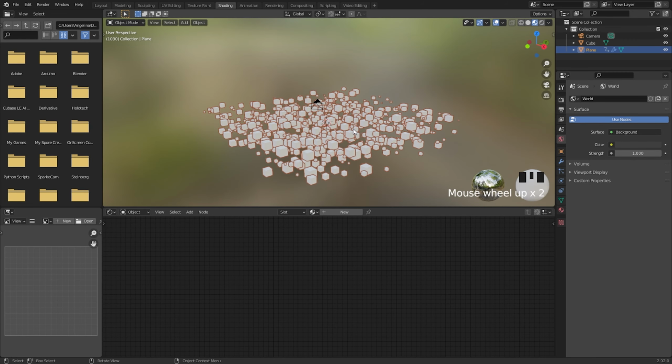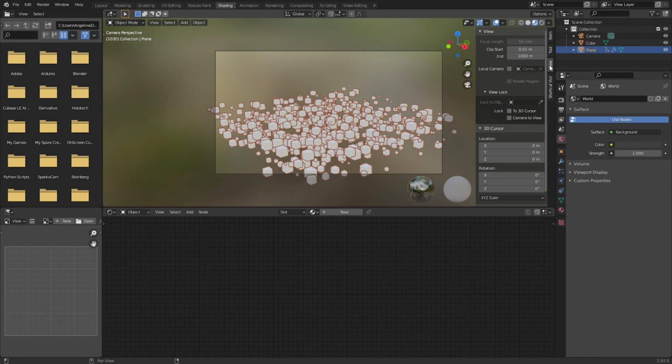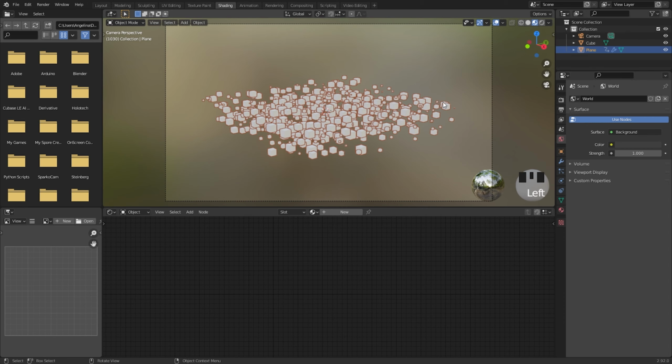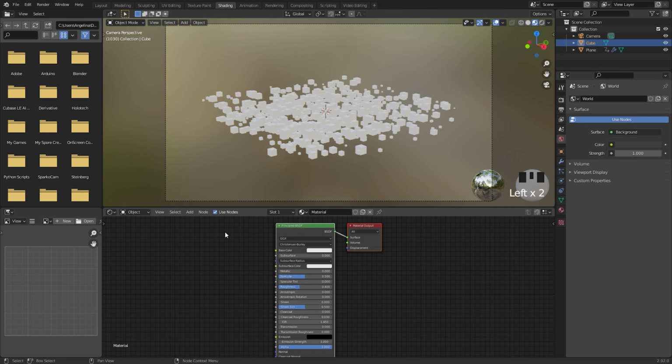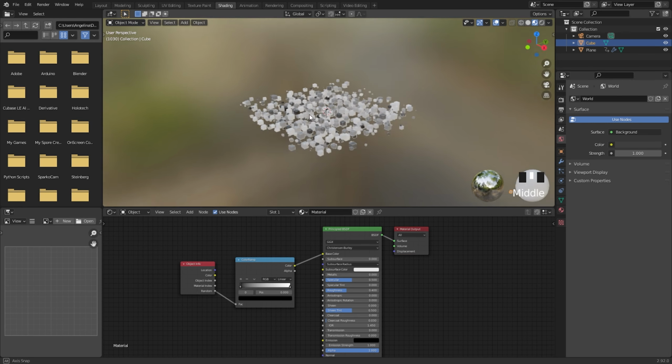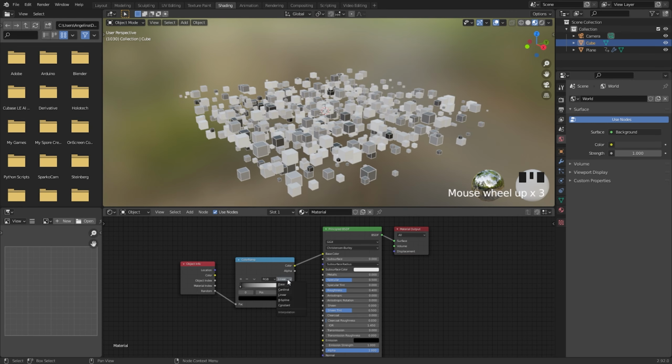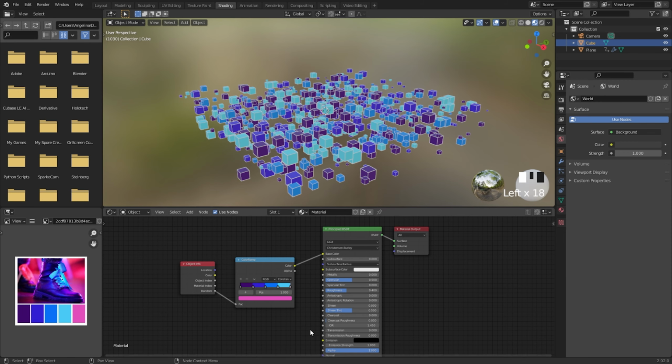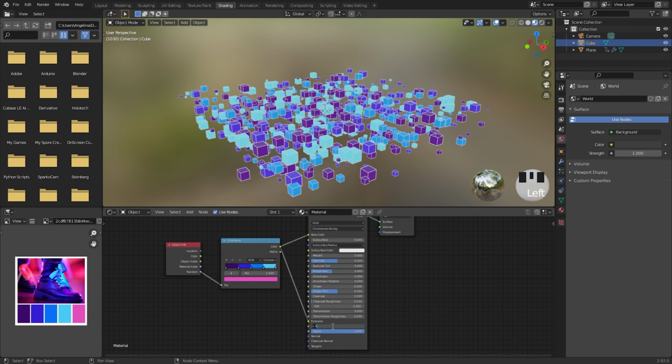And now we switch to shading to define our material. I'd like to use random colors for our cubes, but firstly let's position our camera. If we choose the cube, we can now work with our material. Now we have cubes with random colors. So now I defined colors and switch to constant. I add emission, and emission strength will be 3.